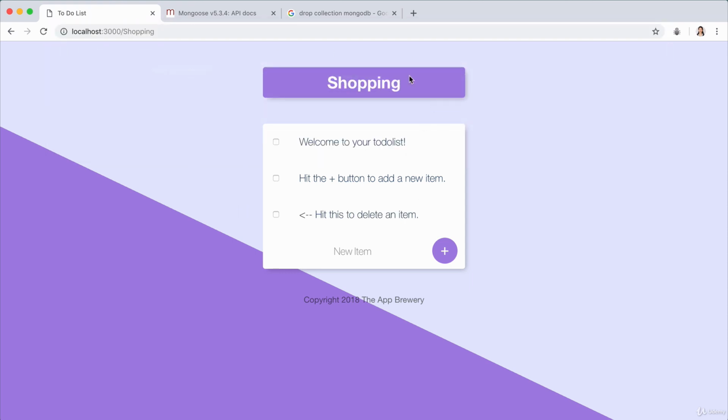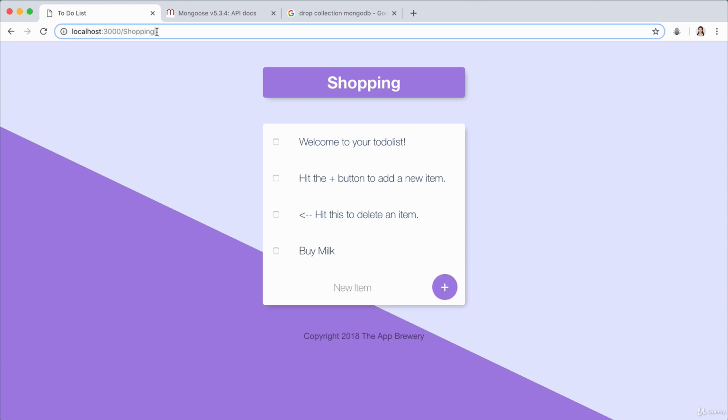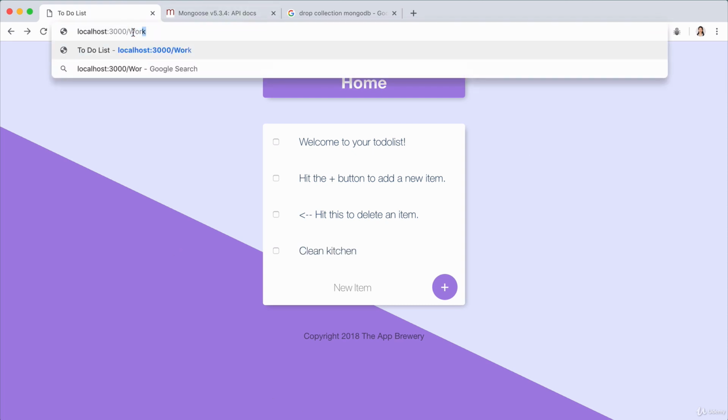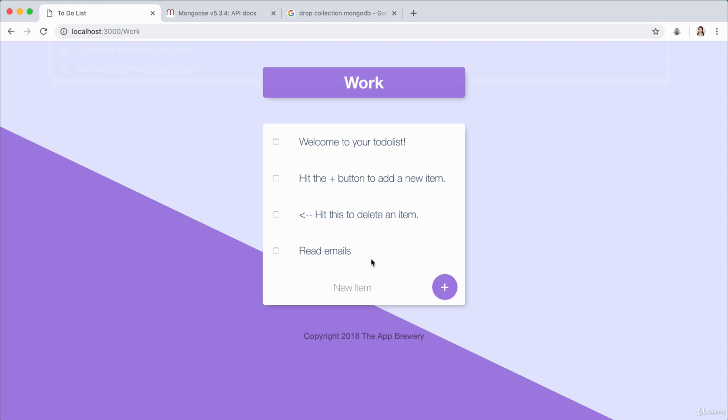So we now have a new list with 3 default items, and we can write something like buy milk, and it will get added to that particular list. And all of this gets persisted. So whatever it is that we decide to save into the home list or into the work list, then they always stay where they're meant to be, associated with that particular list.